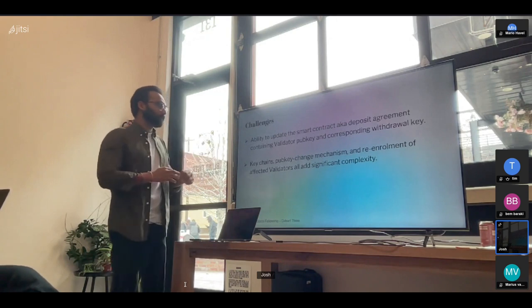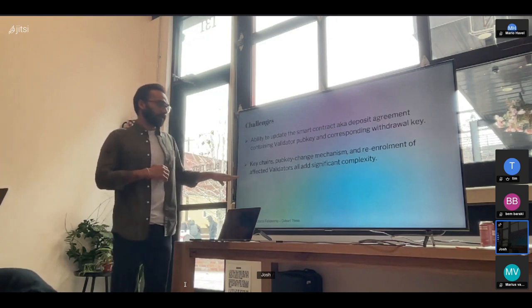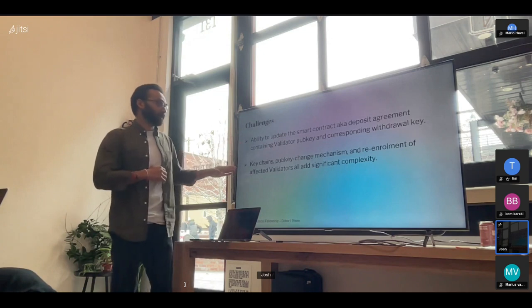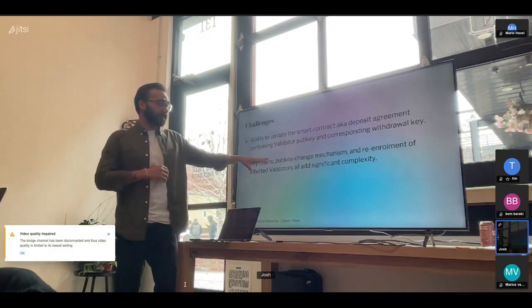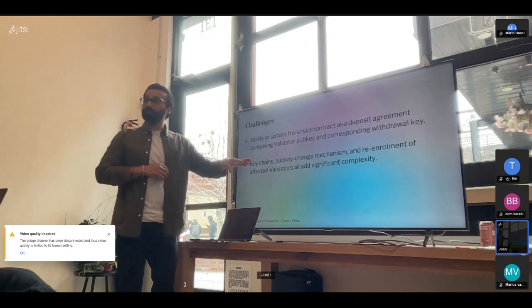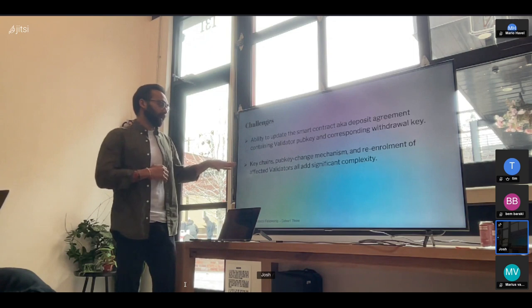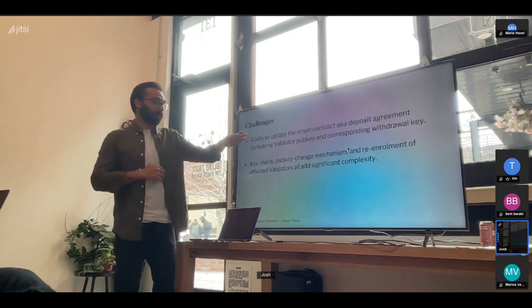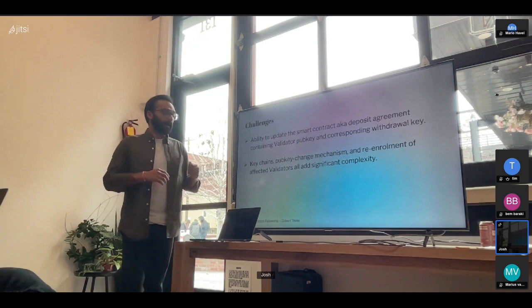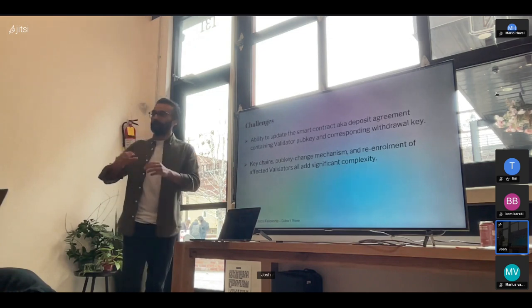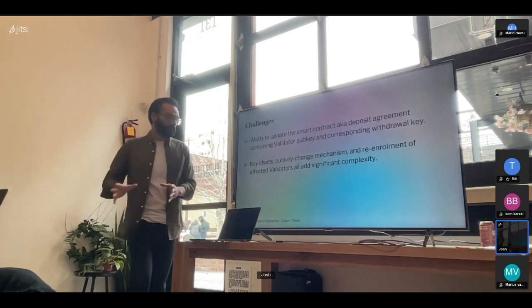And then the last part is an even bigger challenge, because the public key is used in a lot of different areas. So we need to make sure that the re-enrollment of the affected validators doesn't break the other moving parts in the ecosystem.